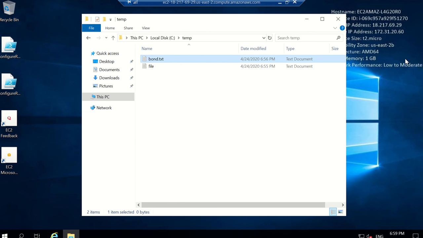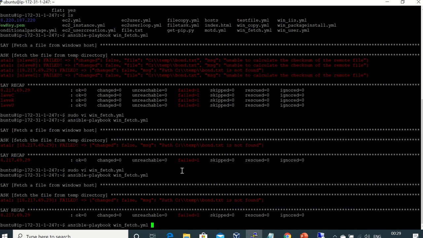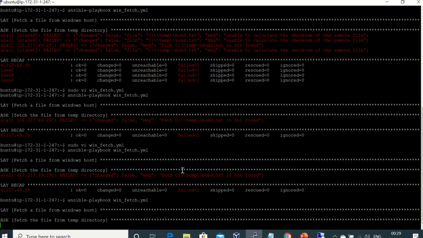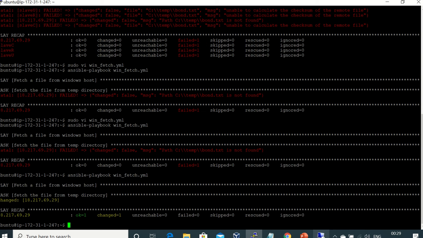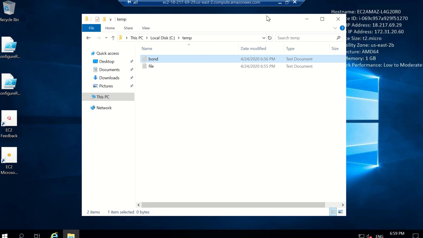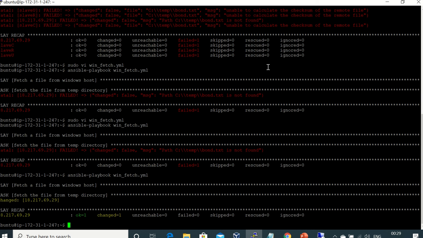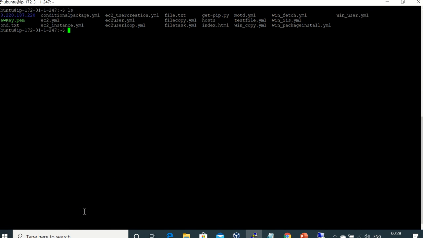So let's rename it, because text is already appended to it. We don't have to append it additionally. Now when I run the same playbook, it should run. See, it has run. So the mistake was here. The full name was bond.text.text and I was passing bond.text. So now I have successfully pulled that file to my Linux machine. Let's check it out. See, here is the file bond.text.